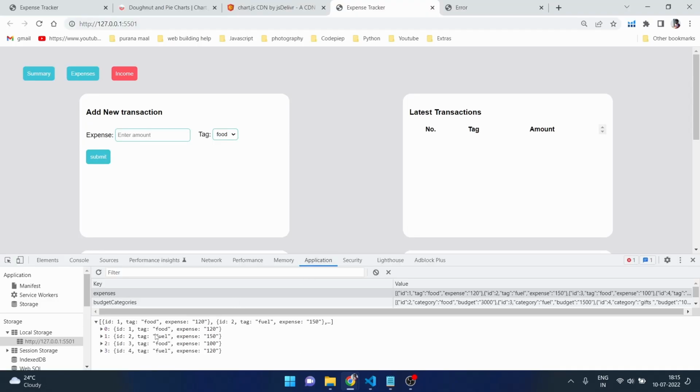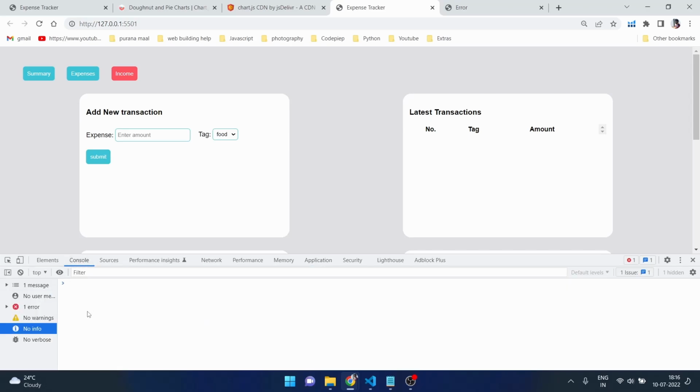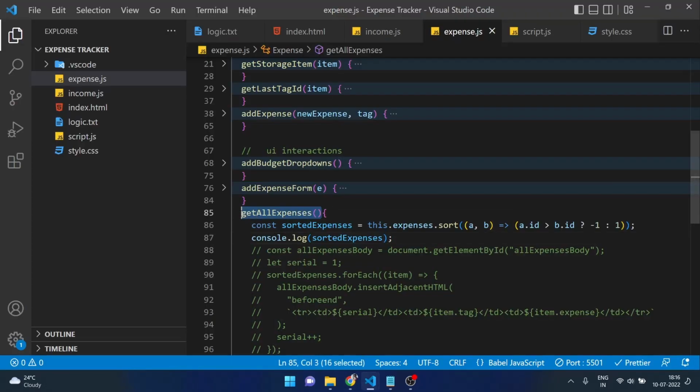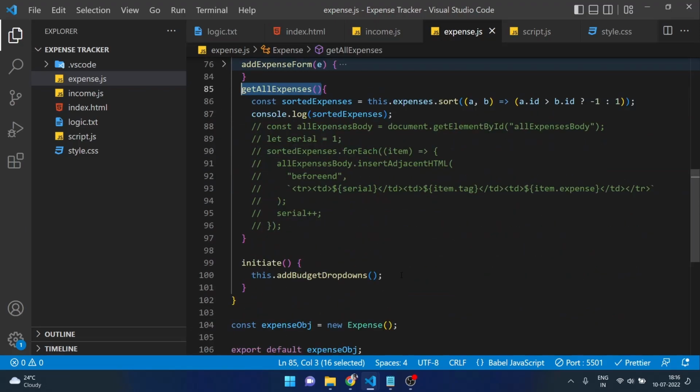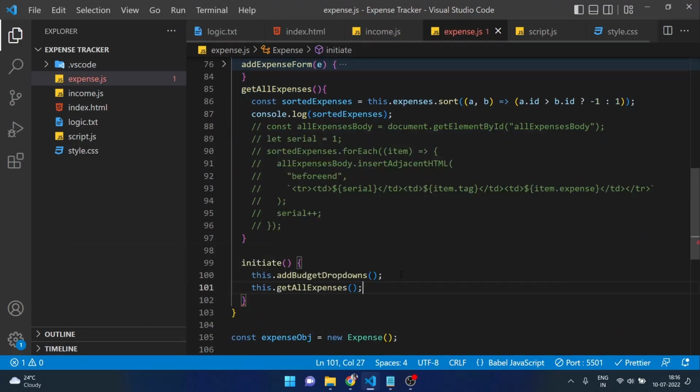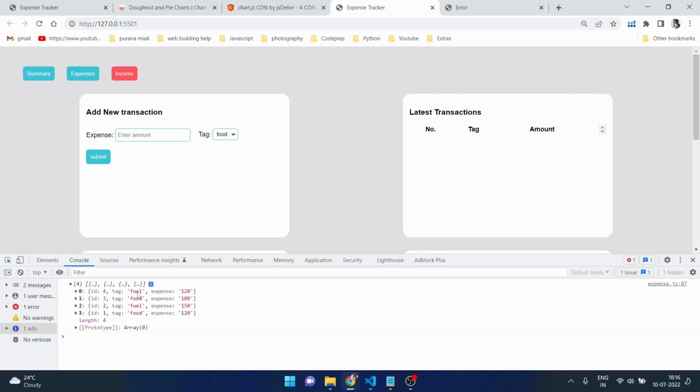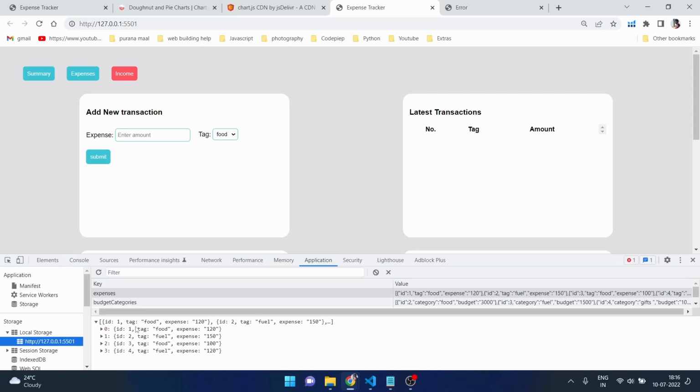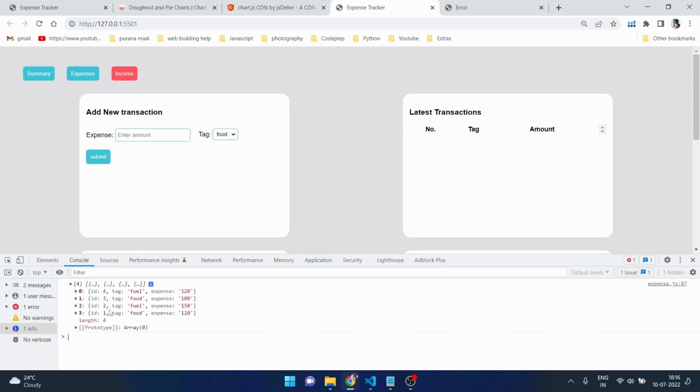So in our local storage we can see that first we have food, fuel, fuel. But if we check our console, we don't have anything. That is because we have not included this in our initiate function. So we can say this.initiate the get all expenses method. Now if we check, we have an array with fuel, fuel and food, which is basically the opposite of what we have here. And we are doing this because we want to show the latest one on top.